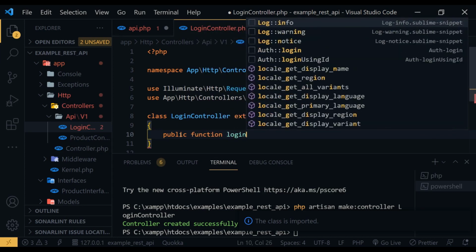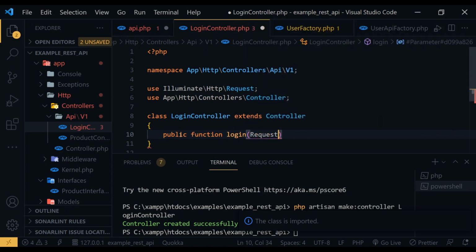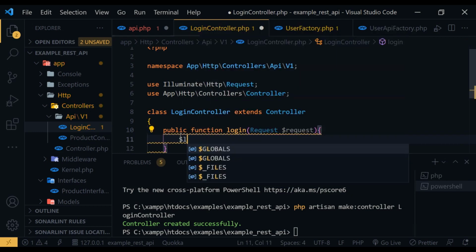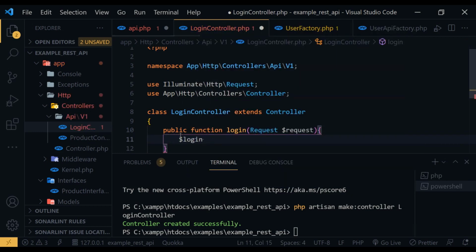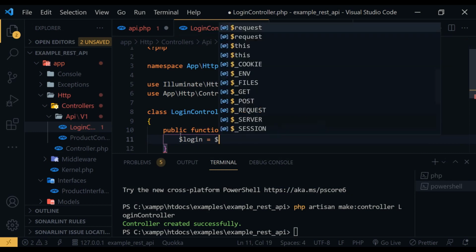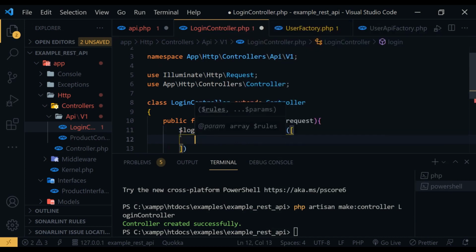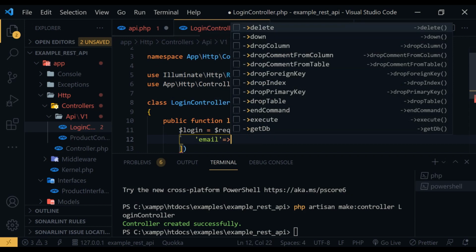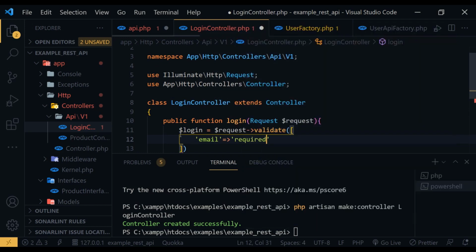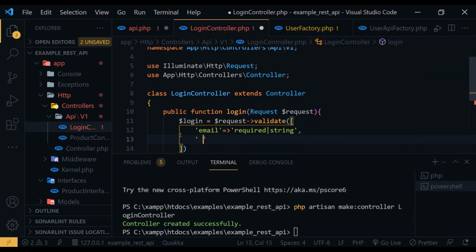Public function login. Inside of the login, Request $request, and here $login equal to $request. We have to validate first. Validate. We need to give the rules. Rules is email equal to required and string, and then another thing is password.